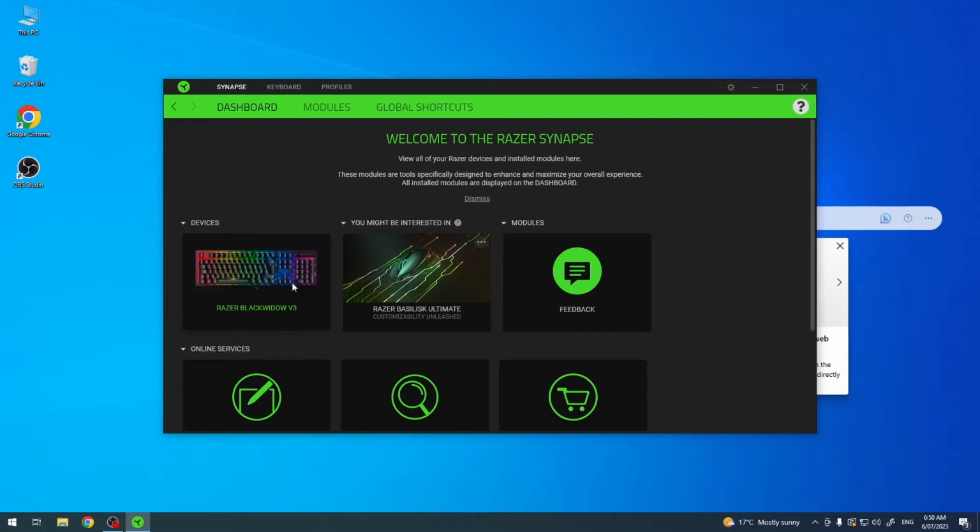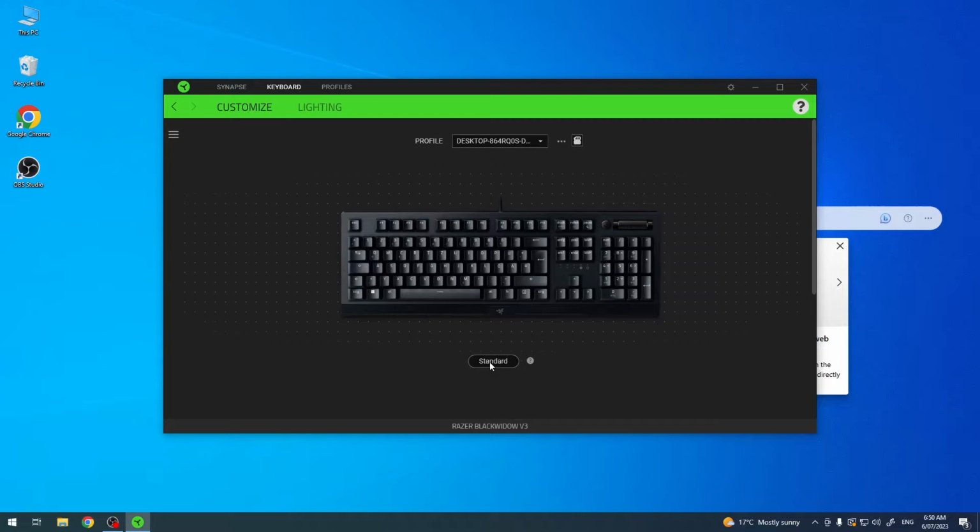Click on your keyboard in the dashboard, and on the bottom we have a standard and Hypershift key. If you enable it, you'll be able to use this button right here. It's FN, and when you hold it and press any of the keys that you've made the shortcut with that button, this will allow you to use many different shortcut keys. And that's it for this video.